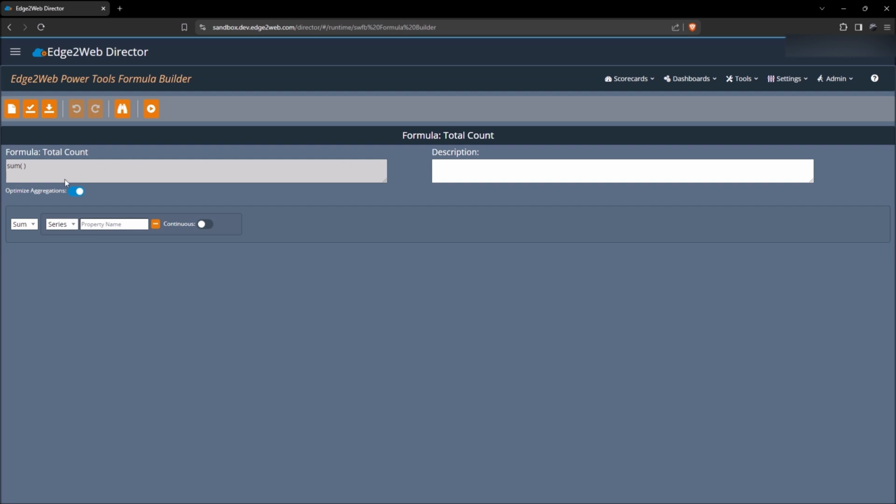Below the formula printout, there is a button called Optimized Aggregations. This is on by default and allows Edge2Web to optimize data retrieval and calculations through SiteWise aggregate operations. Should you want this disabled for any reason, simply click the switch to off and the optimization will be disabled wherever the formula is evaluated. Now onto the builder itself.